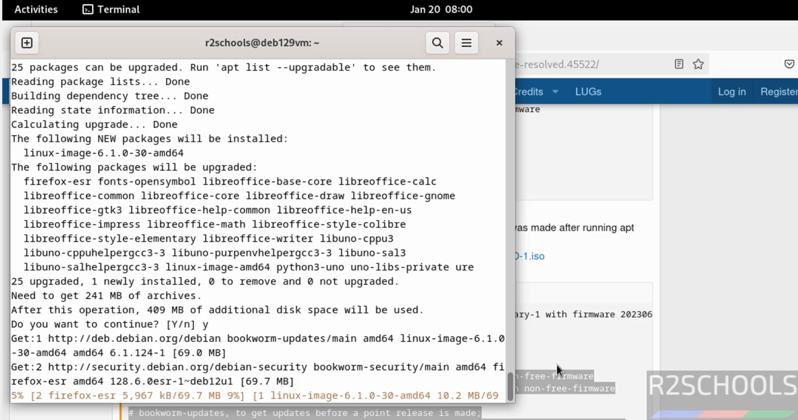So in this video we have seen how to download and install Debian 12.9 on VirtualBox. Then we have performed post installation steps.